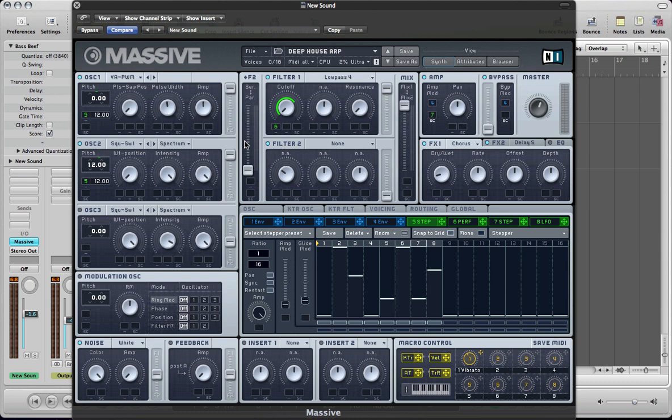This is part 3 in this month's series of tutorials based around making deep house sounds with Native Instruments Massive, and in this tutorial we're going to be doing a deep house arpeggiator type sound. It's a pretty cool little sound, nice arpeggiator type sound.